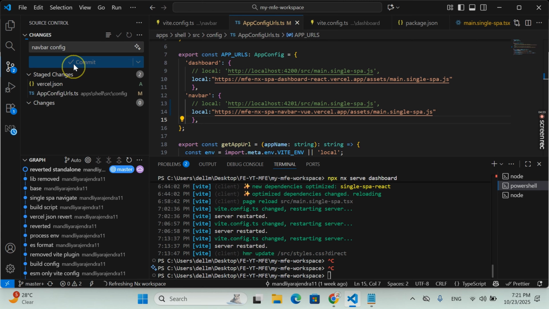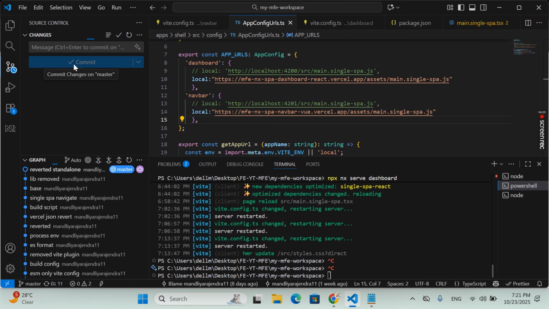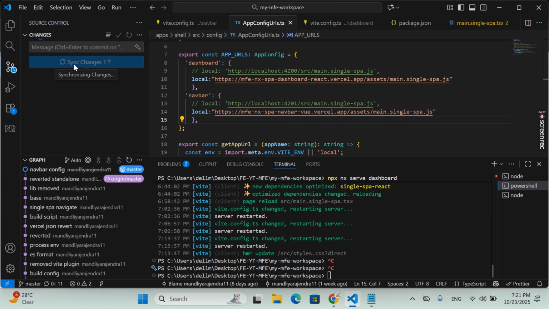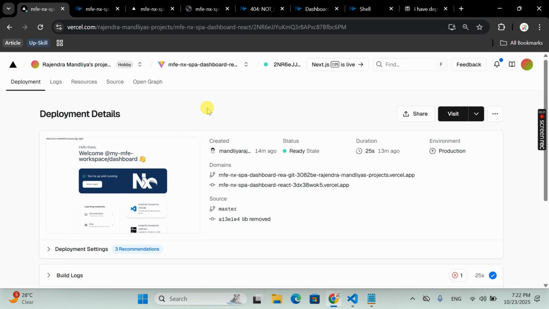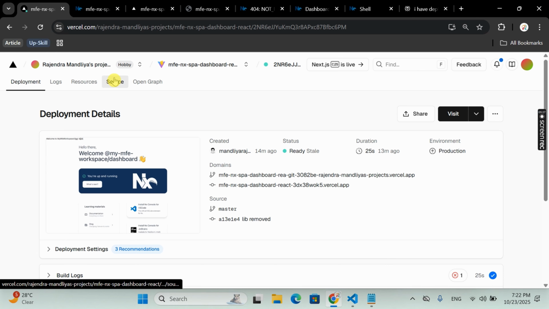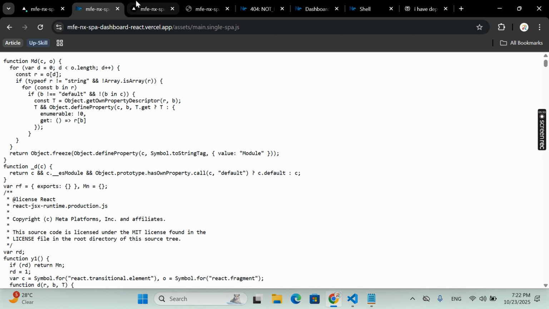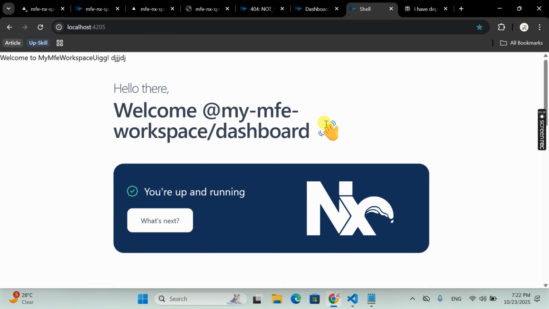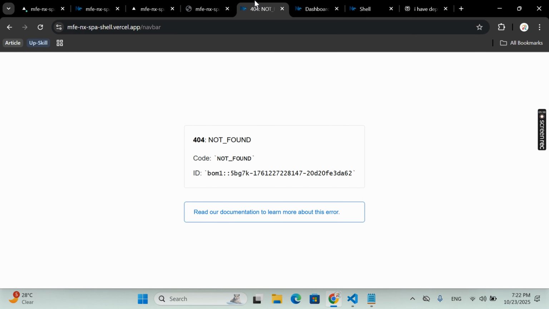So the shell app will have the neighbor URL as well along with the dashboard URL. So let's push the changes on the branch and wait for the deployment. Okay, already it's deployed. Okay, it's the dashboard Vercel app. I think the changes are already deployed because the Nx is common for all. So if the dashboard is ready, that means the shell app will also be ready.